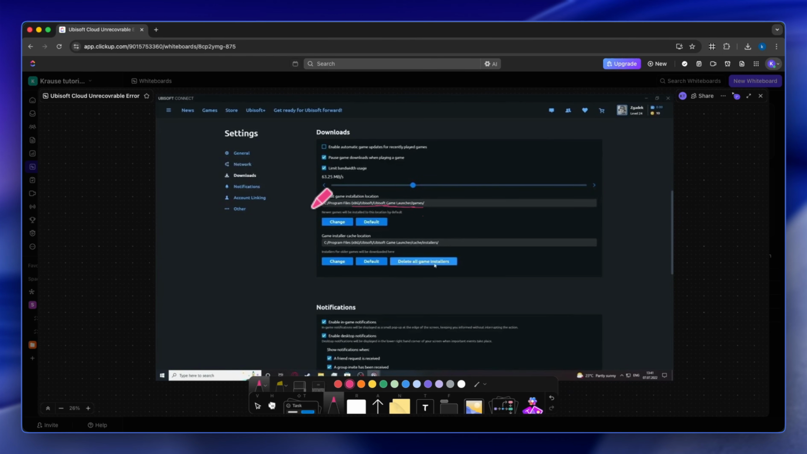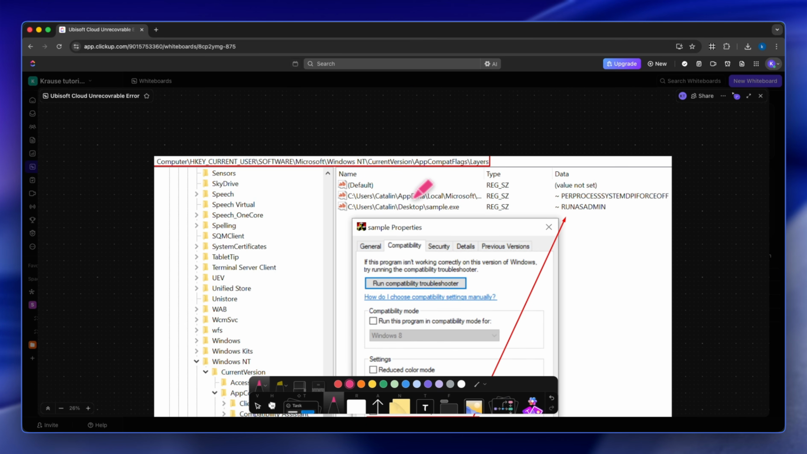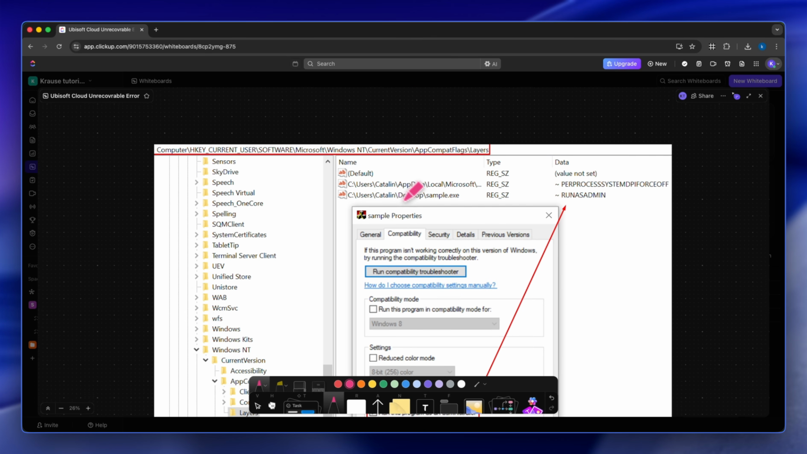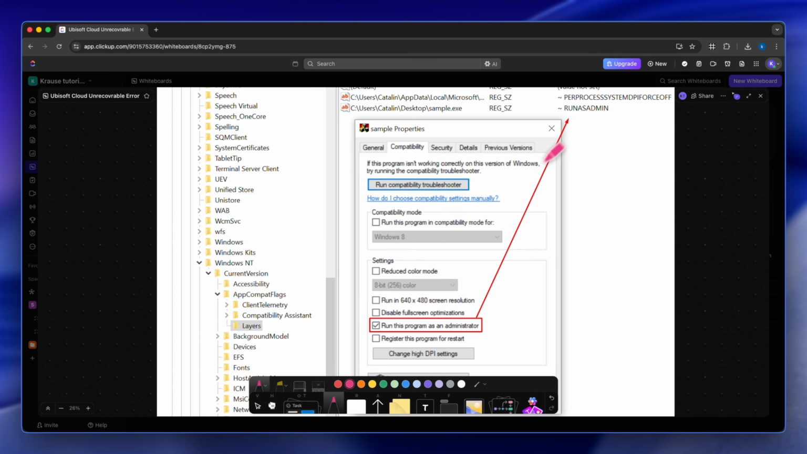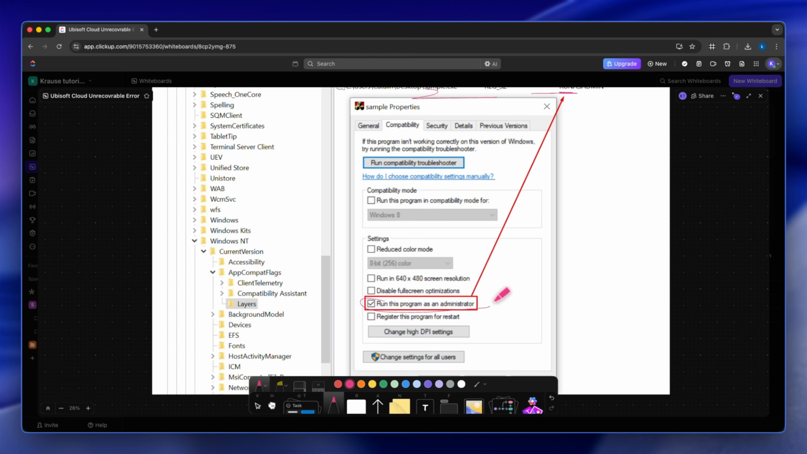Now, the next thing to do would be to go to your exe file, the file that you downloaded for Ubisoft. And this time, once you run it, you're going to need to right click on the program and run it as an administrator. So you need to run the program as an administrator.